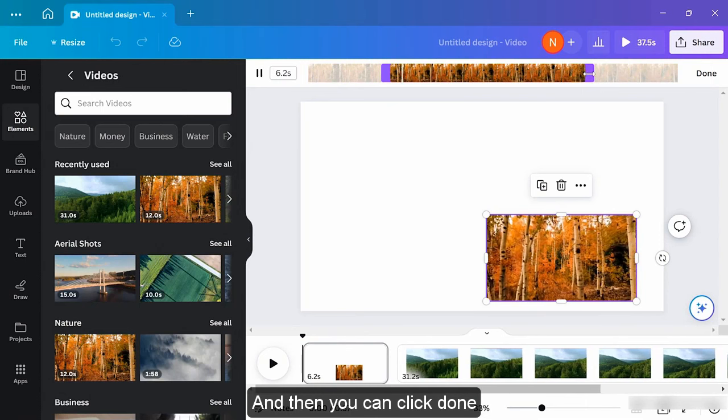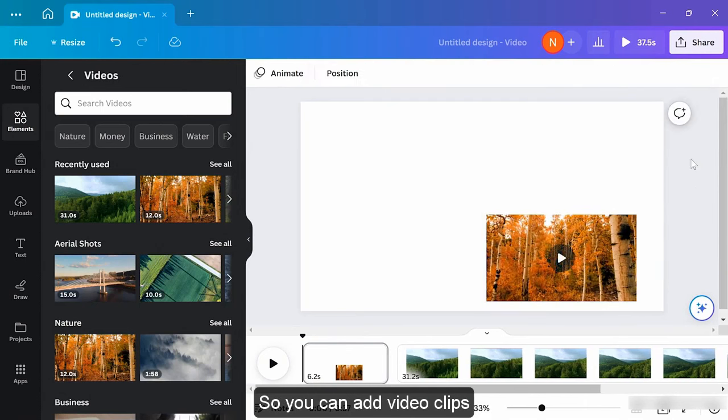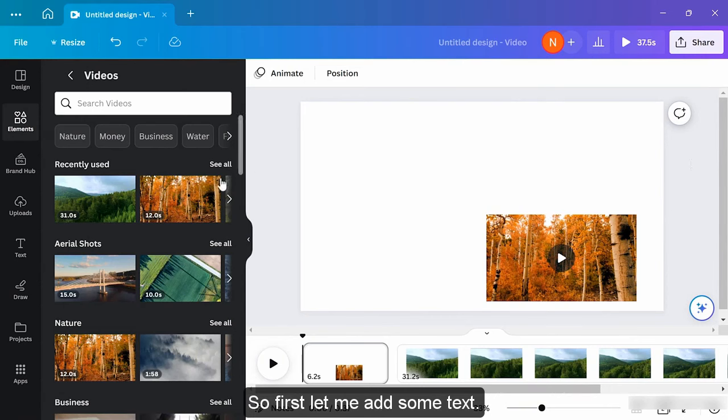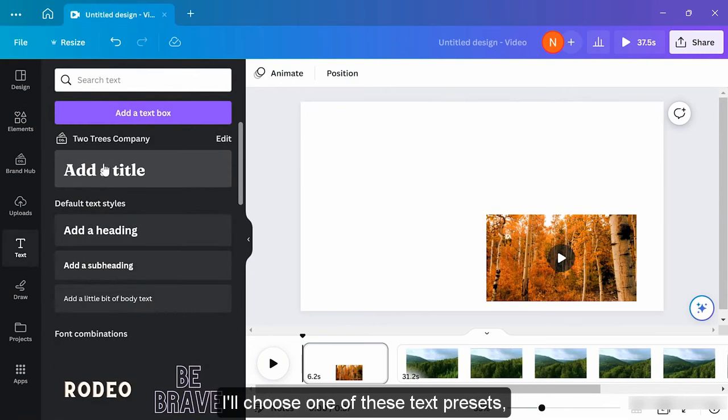So you can add video clips to a design to add that element of time, or you can add animations to graphics or text or photos. So first, let me add some text. On the left side, I'll switch over to the text tab. I'll choose one of these text presets, drag that to my slide, and I'll type in some text here.